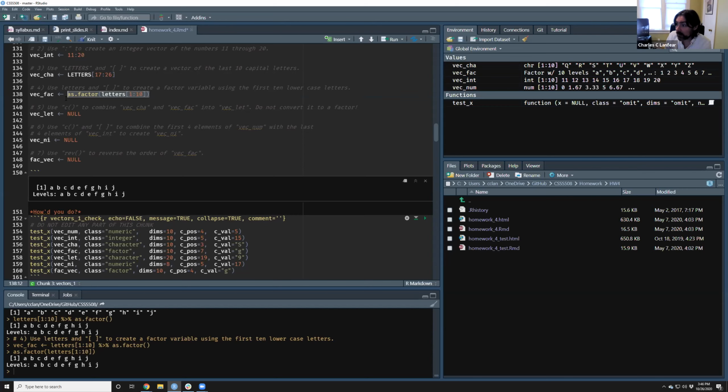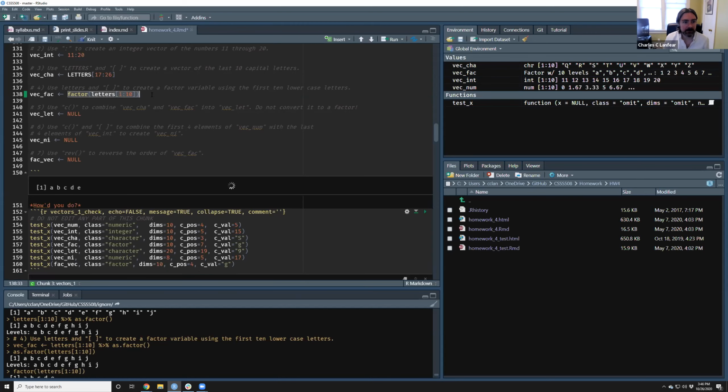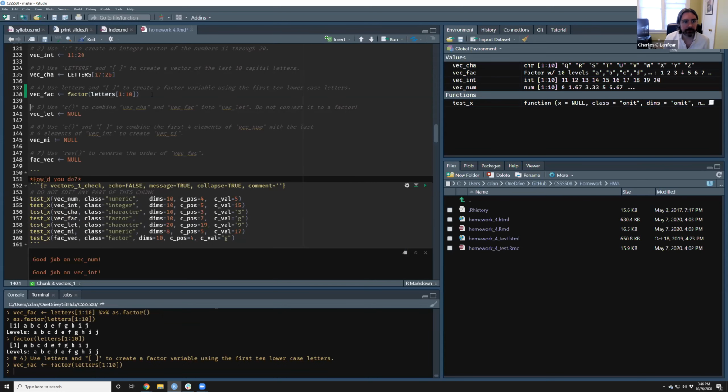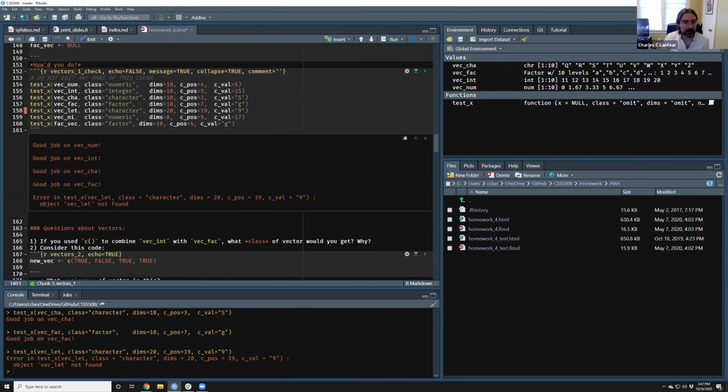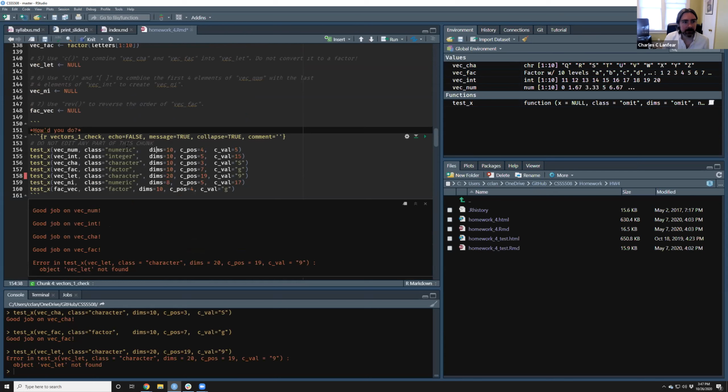And you'll notice that she used factor there and others have used as dot factor. They actually do the exact same thing in this case. If you do as dot factor, it converts them to a factor. The factor function also converts things to a factor. Either one of them are valid. So you could do it this way, or you could do it this way with just factor. You get the exact same results. We check it. Good job on vec factor. We're good.